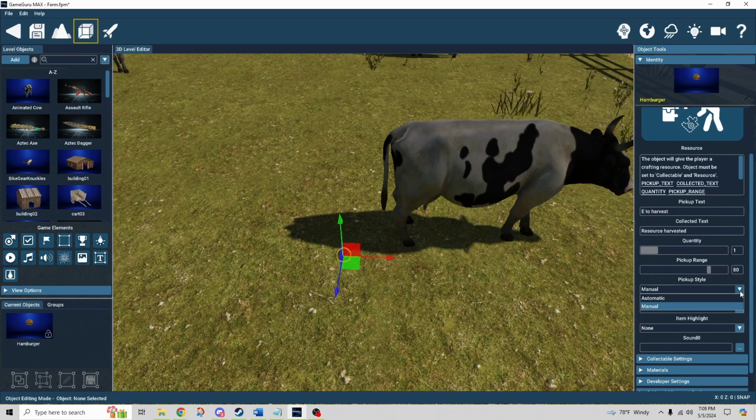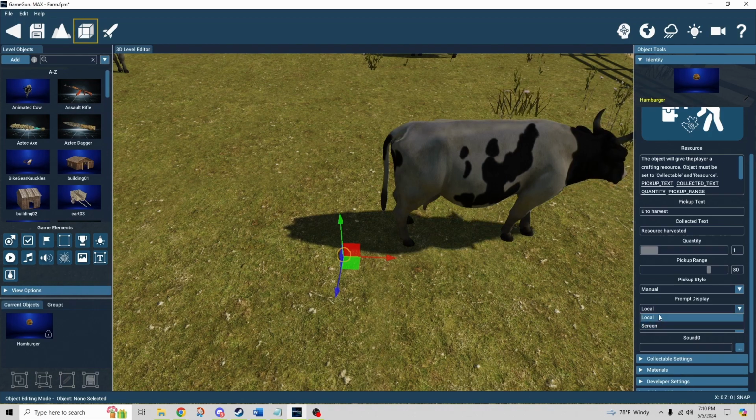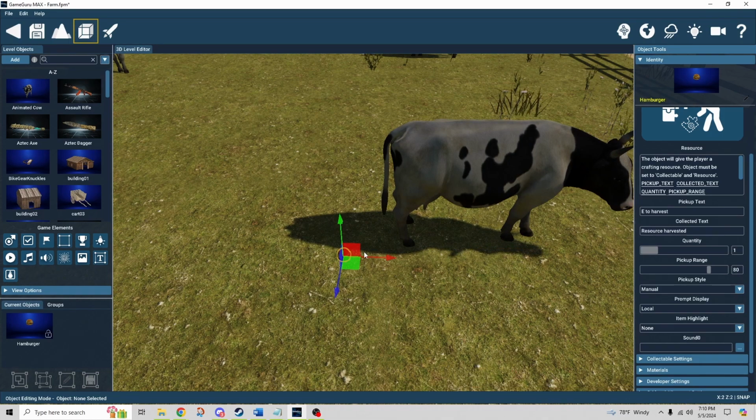If I choose automatic, then if I get close to it, as long as I'm within the pickup range, I'm just going to pick it up immediately. But I want you guys to be able to see the hamburger, so I kept it manual. We have the prompt display, and we have local and screen. Local just means it's local to the object. The text is going to appear somewhere around the object that it's referencing. If you choose screen, that's going to put it dead center at the bottom of your screen. The item highlight is whether or not the item has a sort of aura around it or a highlighting outline to it, which uses the emissive texture for that effect.